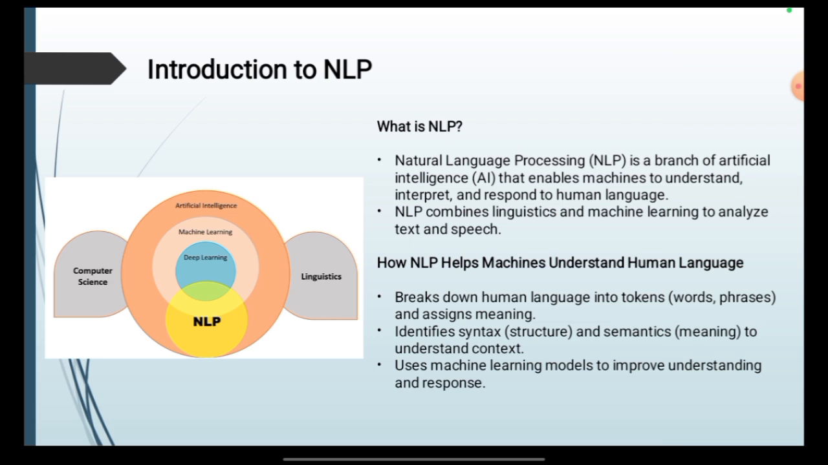How NLP helps machines understand human language? Breaks down human language into tokens, words, phrases, and assigns meaning. Identifies syntax, structure, and semantics, meaning, to understand context. Uses machine learning models to improve understanding and response.